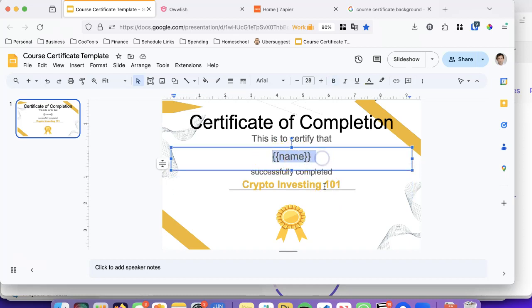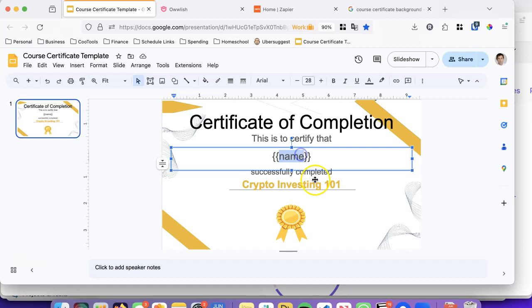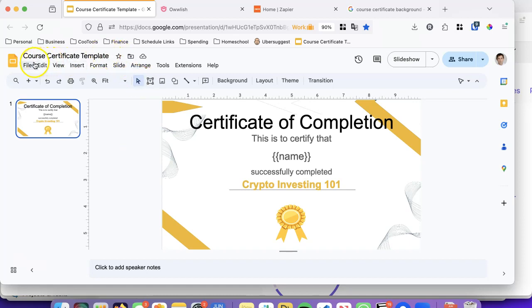Put their name here, and if there's any other information, you can probably put that in as well. But for now, let's just make it simple, and this will be extracted from Owwlish. So we're done with that. And the other thing you want to do is make sure you give this a good name. So I called it Course Certificate Template. And again, I'll share this with people if they want, so they can download this or copy it to their own Google Drive.